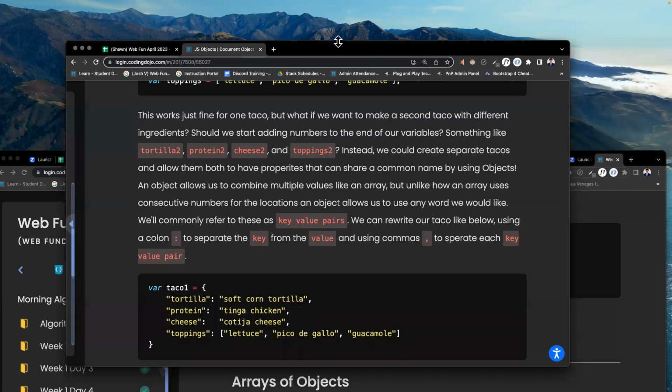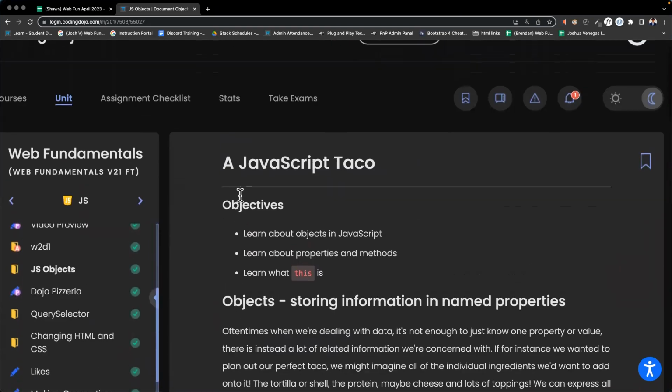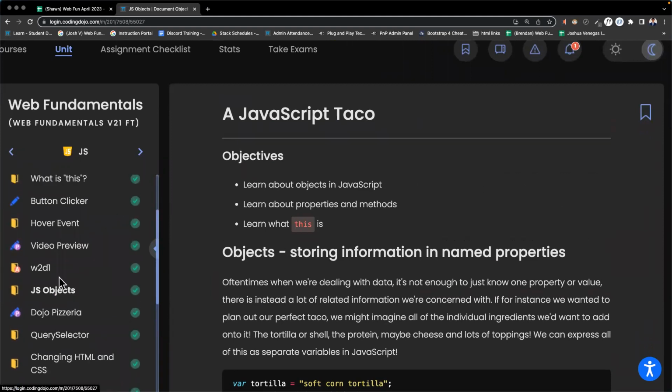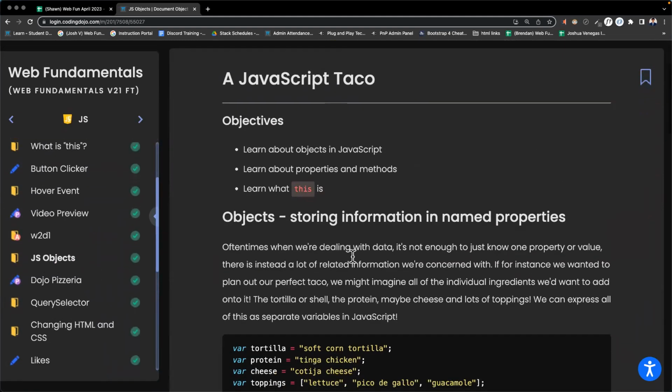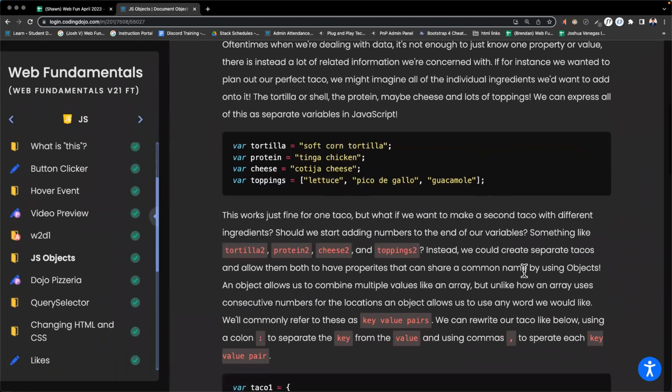Okay, so the content for today's lecture, I will be getting from the platform. It's in the JavaScripts tab under week 1, day 2. So I'll be going over this information here. I'll be referencing it, but before we do that, let me share my screen, and here we are. JS objects.